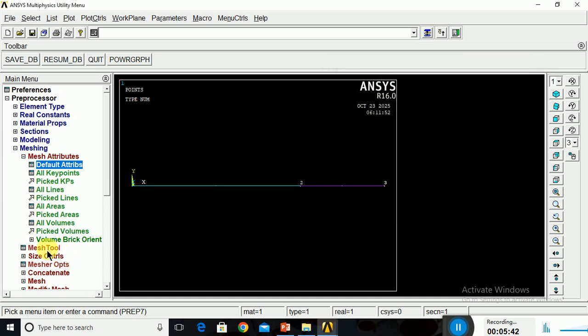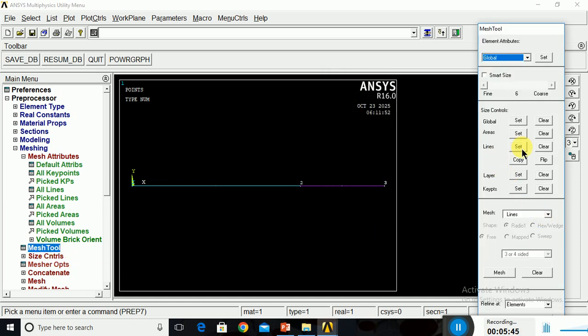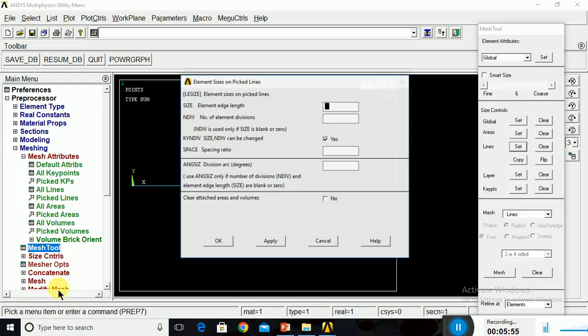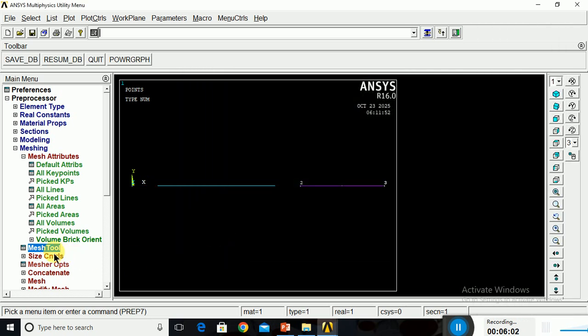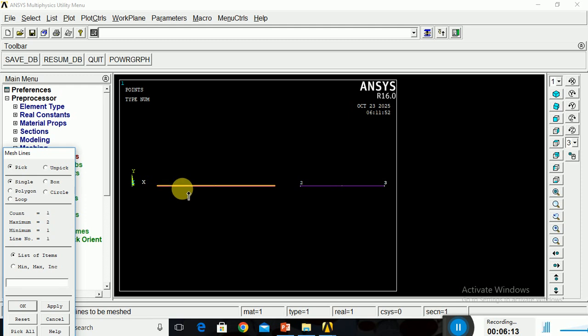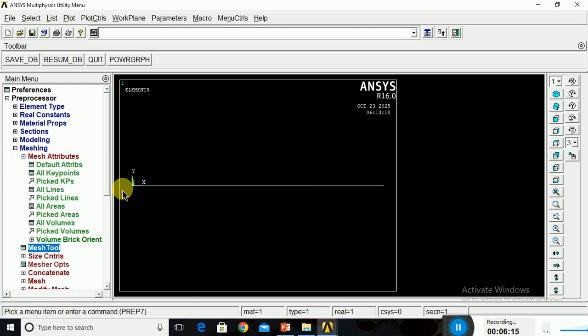Okay, now go to the mesh tool, select the line, set. Now select here first line. Okay, click OK, and number of element divisions. So now I will take one division. Okay, now we have to apply that mesh. So again here raise the hidden tab and now click here again mesh, again select that element. Okay, so in this way we have created the single element.